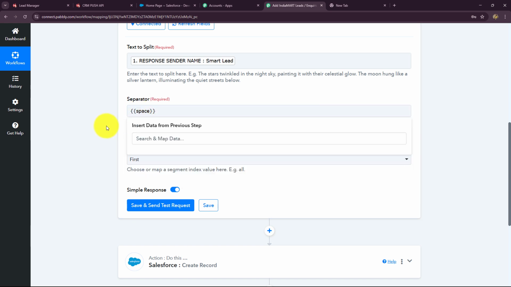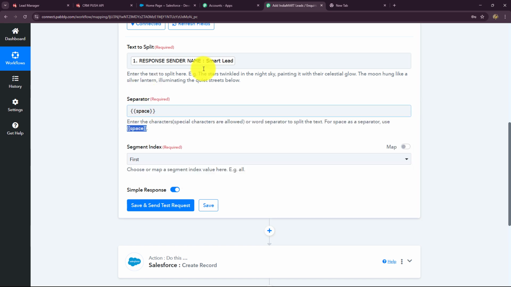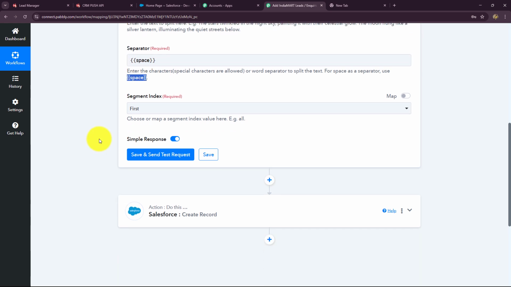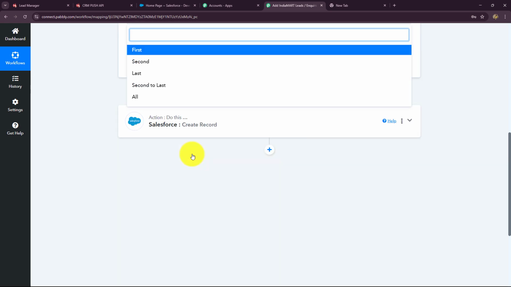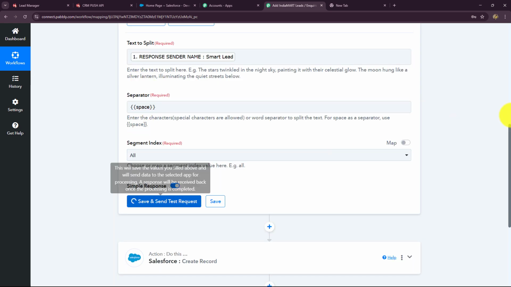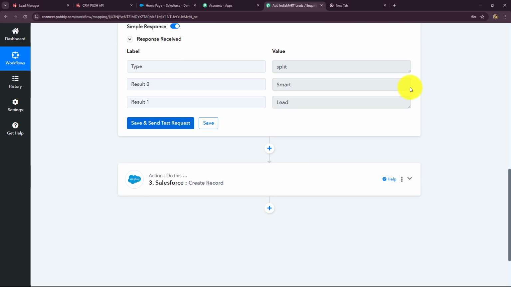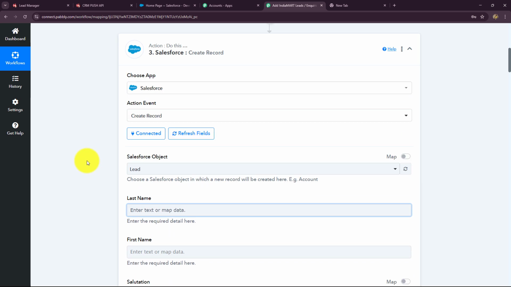So I'm going to copy and paste it over here. If you want to use the space as the separator, you have to use it in the given format. Now it is asking us the segment, which segment of this text you want: first, second, last, or all. I want both the first name and the last name, so I'm going to select all. Now let's click on the save and send test request button. Here we have the first name and last name.